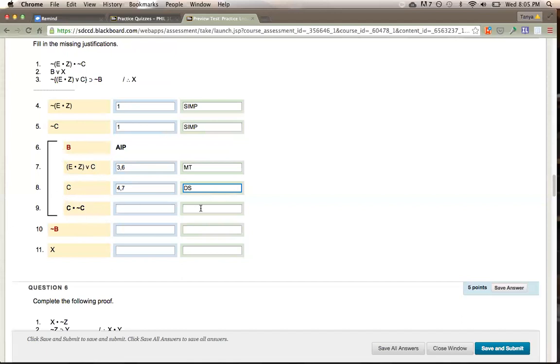Okay, now I've got a conjunction here. I probably used conjunction to get it. C and not C. I've got C here. I've got not C here. So 5, 8, conjunction. Now that I've derived the contradiction, I end my subproof, and I conclude the negation of the thing I assumed to start off with. So I'm going to justify this 6 through 9, indirect proof. Now that I've got not B, I can use DS to get X. So lines 2, 10, DS.